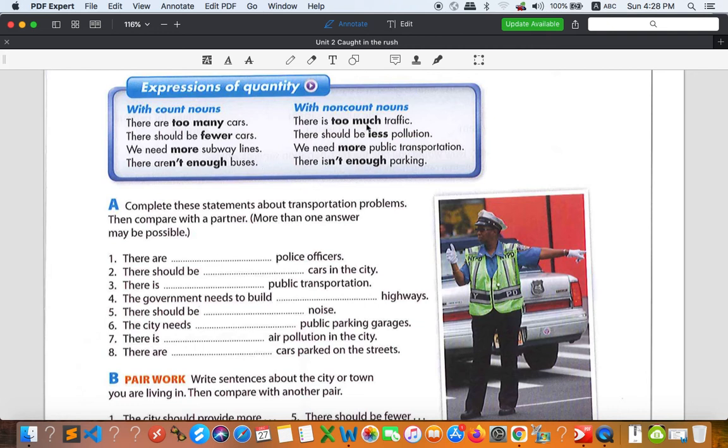And on the left, there's too much traffic. You're not happy with that. There should be less pollution. You don't want more pollution. You want less pollution because pollution is uncountable. We need more public transportation. Why? Because we can reduce the traffic.